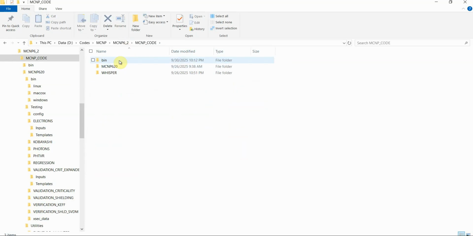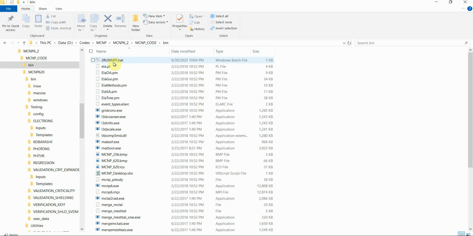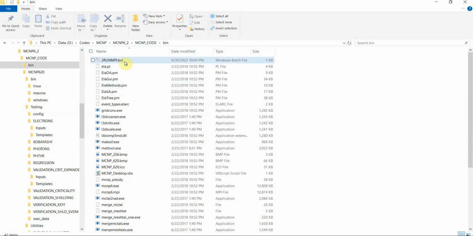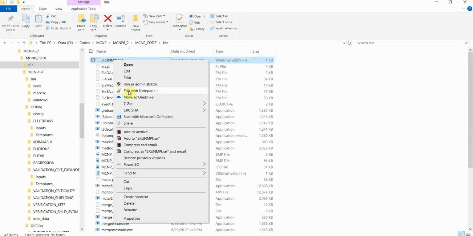In order to run the MCNP program, you must go to this directory, MCNP codes bins, create a folder and create a file under the name run mpi.bat. Here's a batch file. Edit it by right-clicking and opening it here, edit with Notepad++.